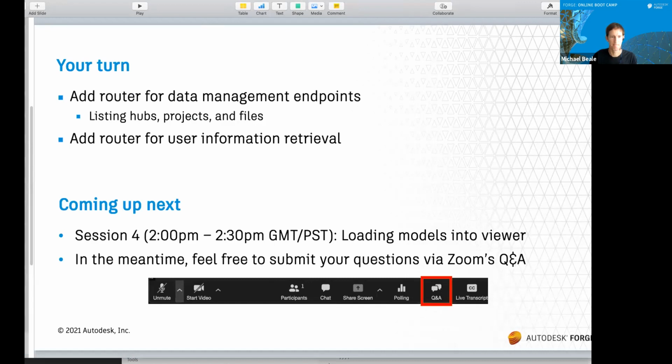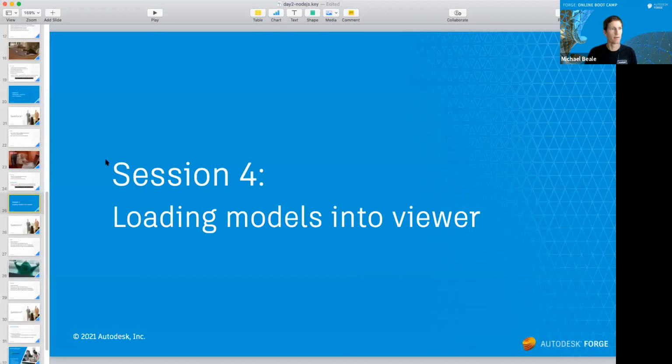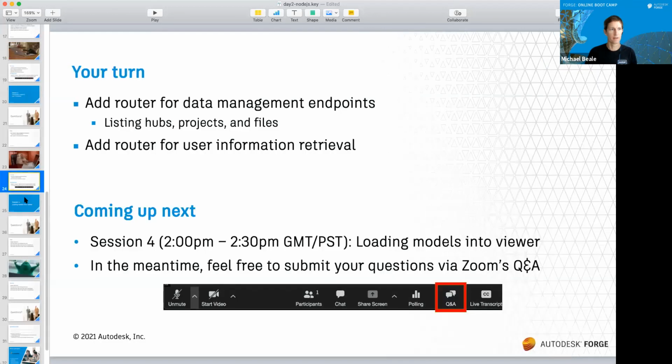Okie dokie. All right, ladies and gentlemen, we are back and we are coming up to the 2 p.m. mark. It's 1:58 p.m. and in just a couple minutes we'll come back to the last session for day 2 of the Forge Bootcamp.